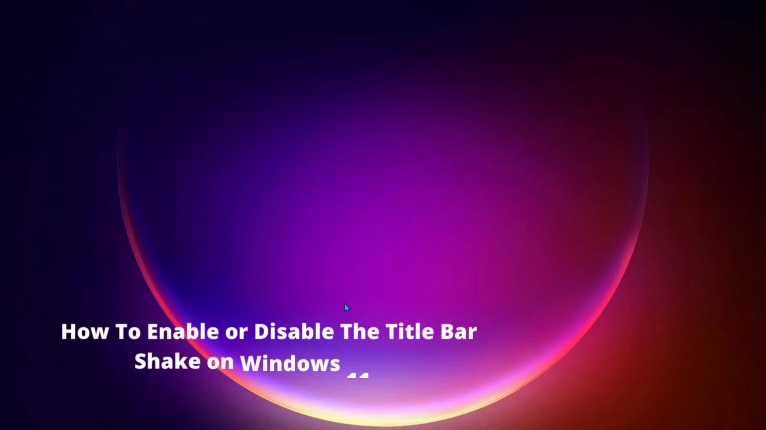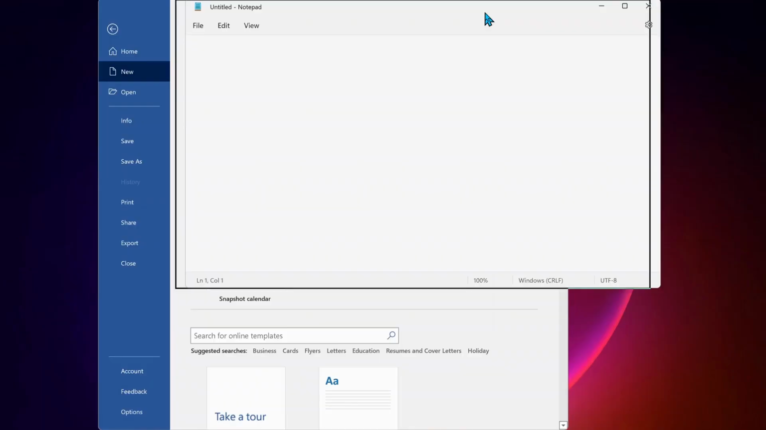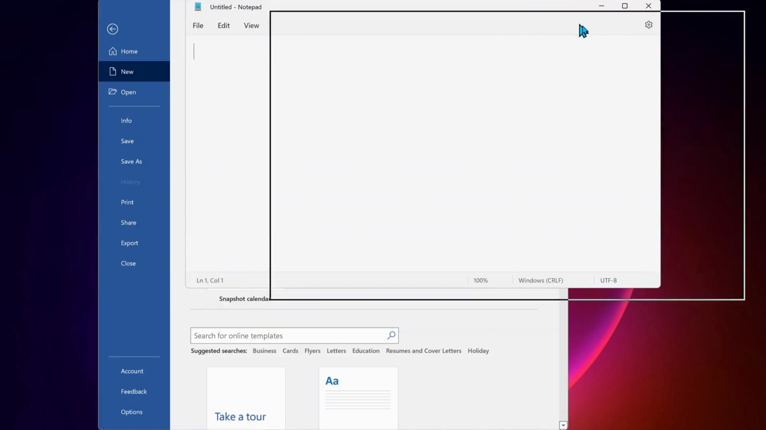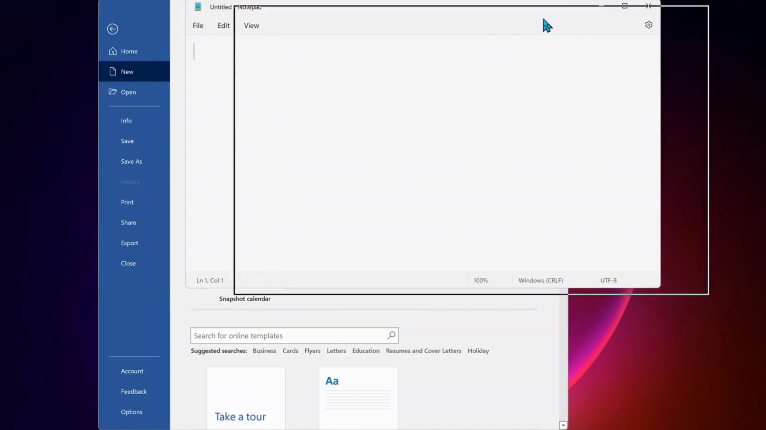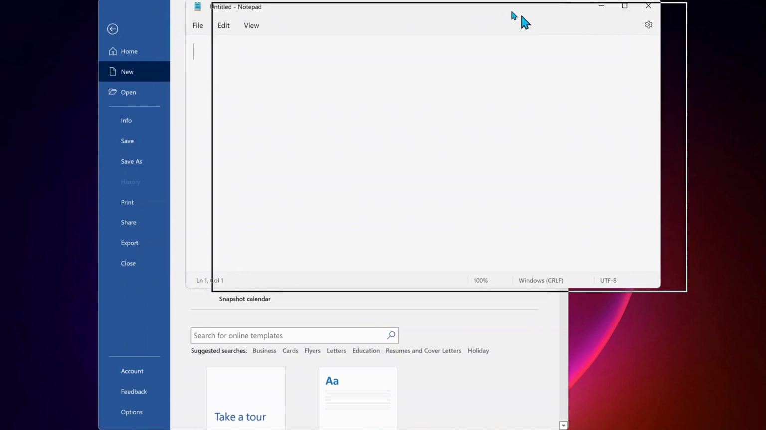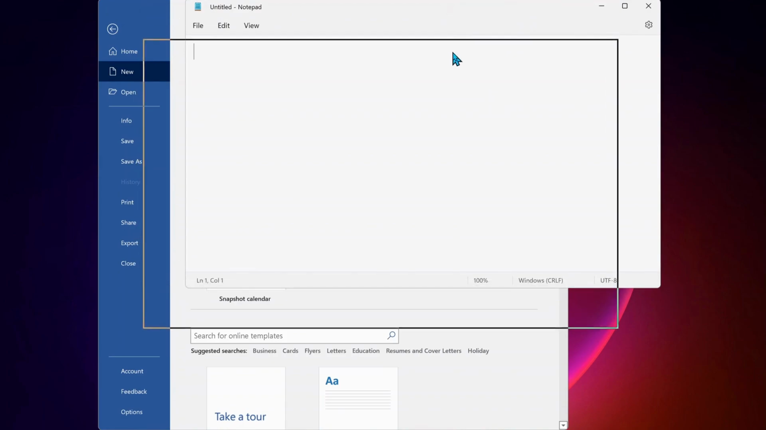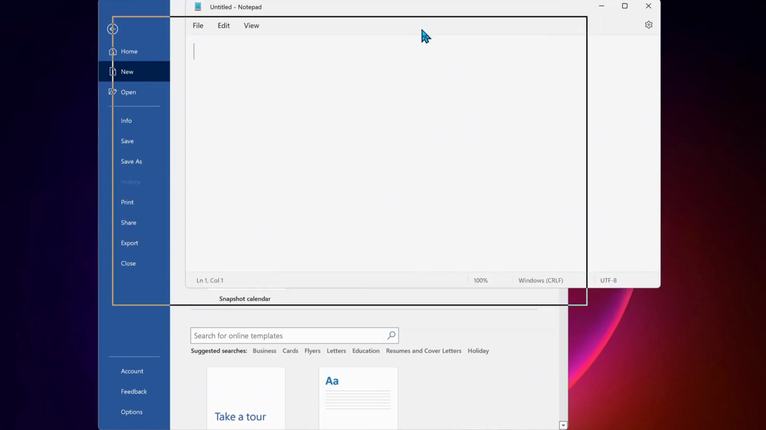Hello everyone, today in this video I'm going to show you how to enable or disable the title bar shake on your Windows 11 PC. So what this means is, if you have multiple windows running on your computer and you want to minimize all the active ones, you just need to shake one window with your mouse and it will minimize all the active windows in the background to your taskbar. To do this, it's really easy. Let's get it started.